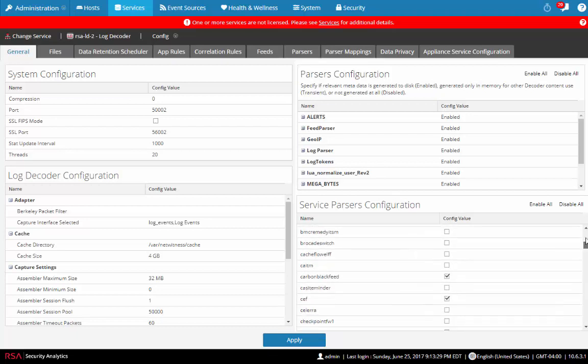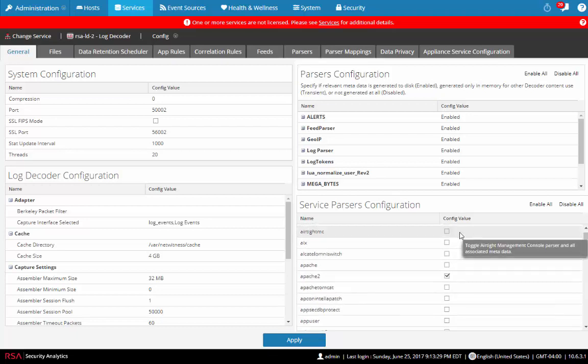And from here, you can select the parsers that you want to enable. If you are collecting logs and you do not have the parser enabled, you will have an unknown device type. For example, if I forgot to turn on IIS and I was sending IIS logs in, they would show as unknown until I enabled the IIS parser.